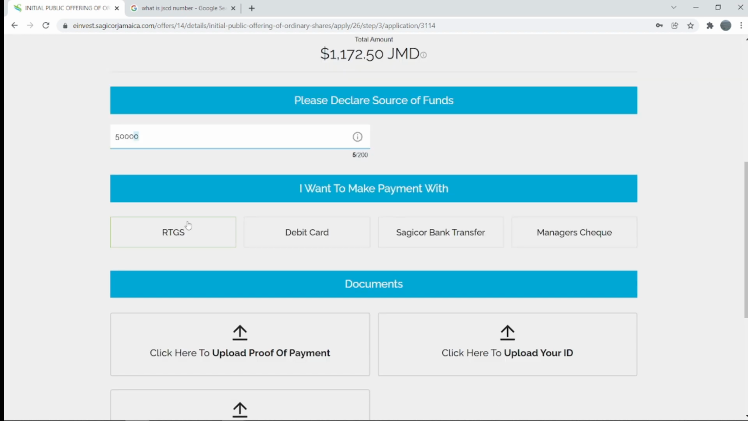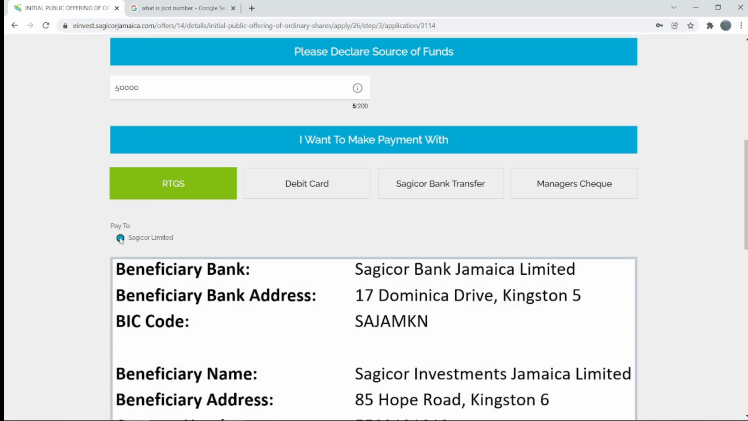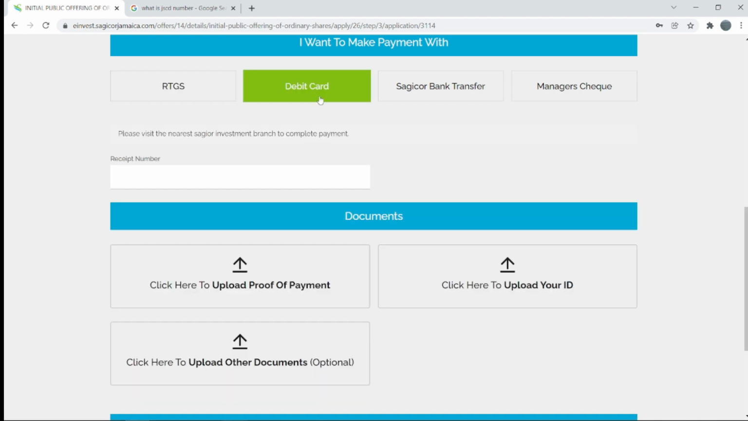So how are you going to make your payment? Well, you have 4 options available to you. You have the RTGS, you have the option to pay by a debit card, Sagicor bank transfer, and manager's check. So let's see what each option is all about. So let's select RTGS, select pay to Sagicor Limited, and here to provide the payment information that you need to complete the online transfer.